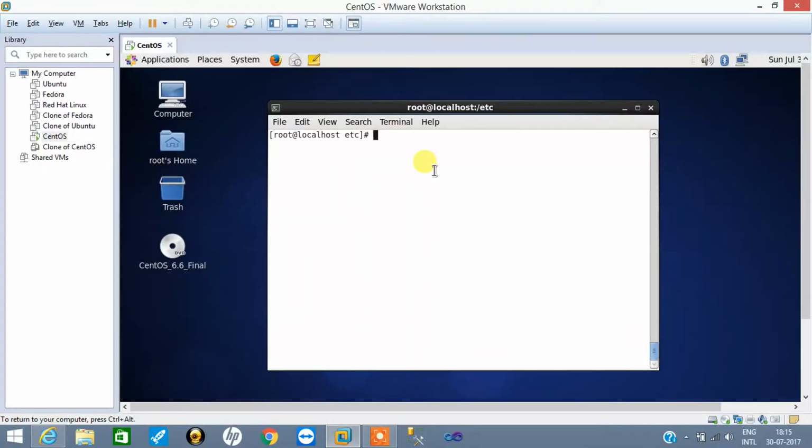So this is my CentOS. I am using CentOS 6.6. If I want to know the version of this CentOS, the current version I'm using, I can use the command uname -a. This shows Linux localhost and so on. It is a 32-bit operating system, so it shows the architecture of the Linux. And if you use the R option, it will show the current kernel version. So I'm currently using version 6.6 of CentOS.